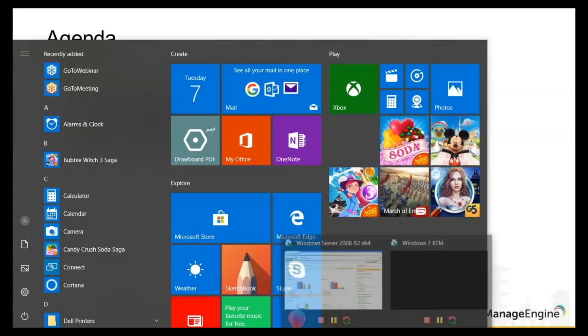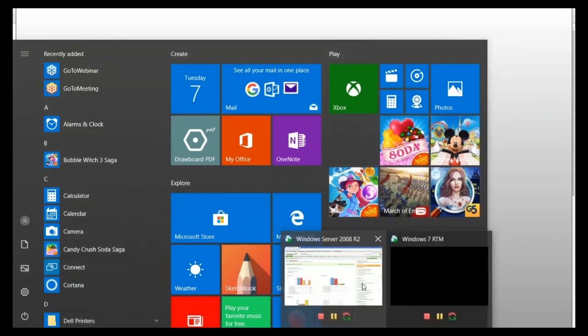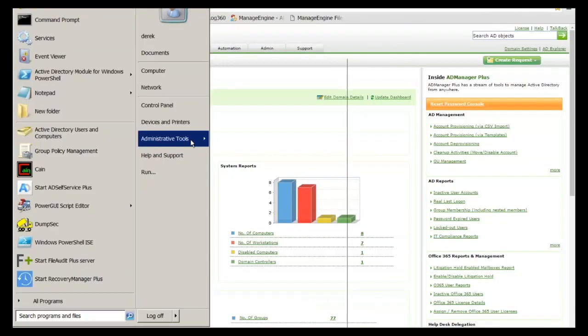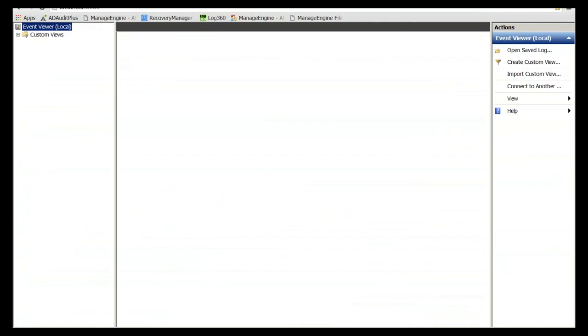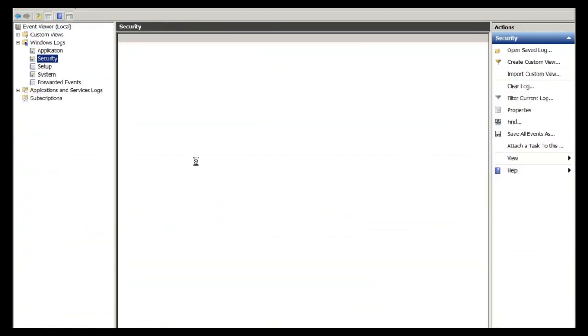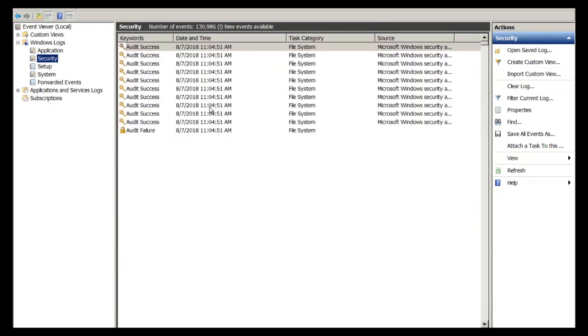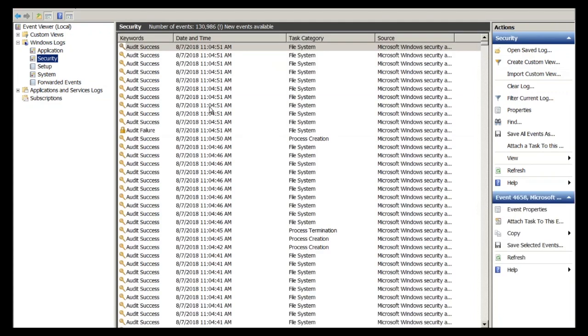So if I jump over here to my domain controller and we go and look at our event viewer, all the information that I am tracking here in my live environment shows up here in my security log. So you'll see that I have 131,000 events, information that is, or changes that occur, things that occur in Active Directory. I'm tracking all that information, so you can see that here.